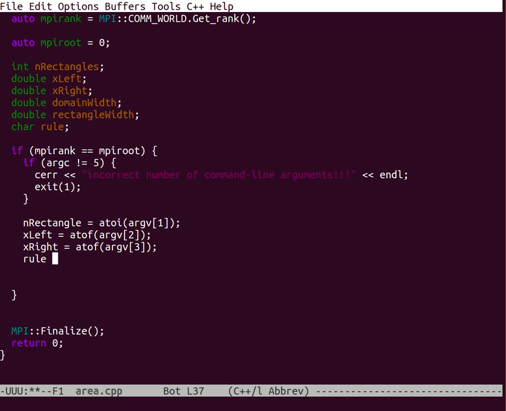Is it going to be just rectangles, or is it going to be just trapezoids, right? Rule equals argv4. If we just write it like that, it's going to be a pointer to the memory location of a character. It's not really a character, but here we're defining rule as a char. So we have to convert a char pointer to a char. So how do we actually do that, right?